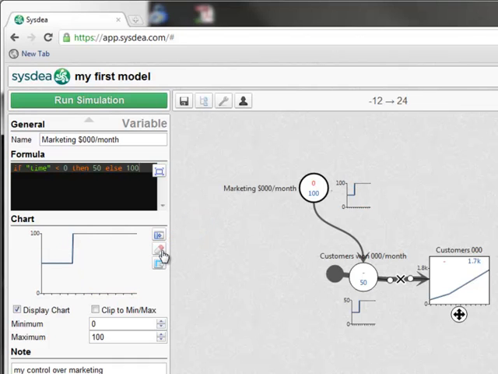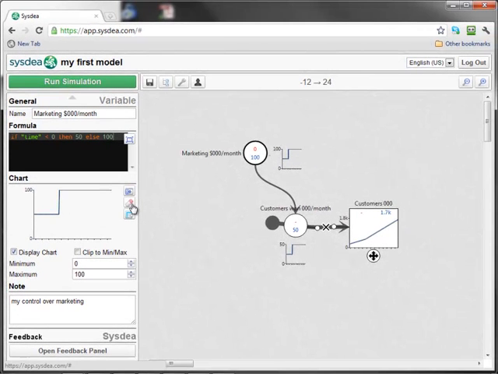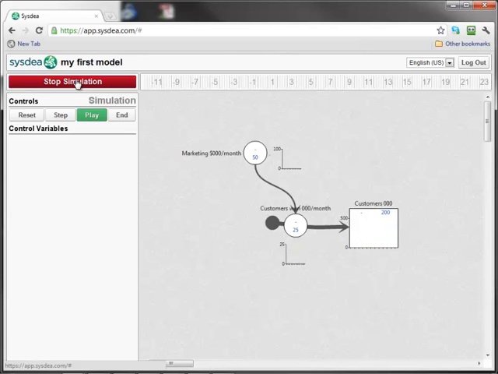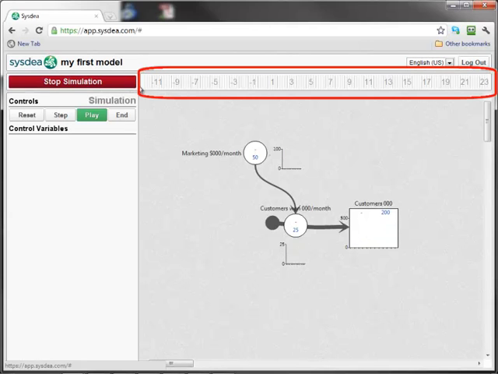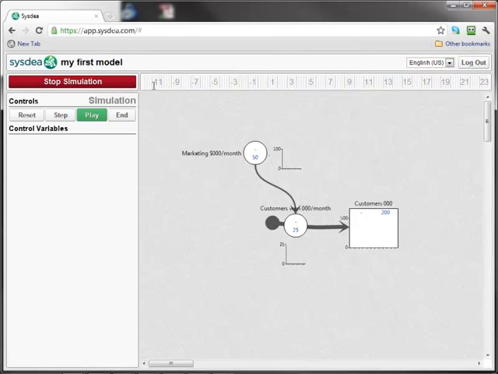Now, as well as having the model constantly showing the values of all variables at all times, we can also run the simulation from period to period. Hit the Run Simulation button and you'll see the timescale of the whole model displayed at the top, in this case running from time -12 to time 24. You can play that and you'll see the values of all the variables changing as we go.